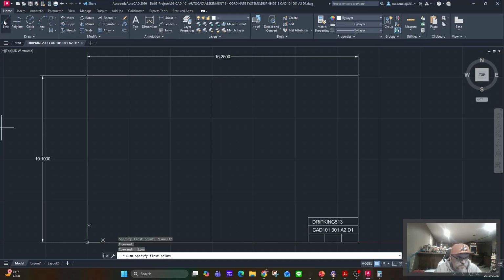So we're going to start with the line tool. Whenever you're in a function, I always recommend double checking what the text next to your cursor says, what it says in the command line down at the bottom, just to make sure you've got the right function, you're at the right part of it. So in this case, it says line, specify first point. I've got my X, Y user coordinate boxes, user coordinate system. And so this is where absolute coordinates come into play.